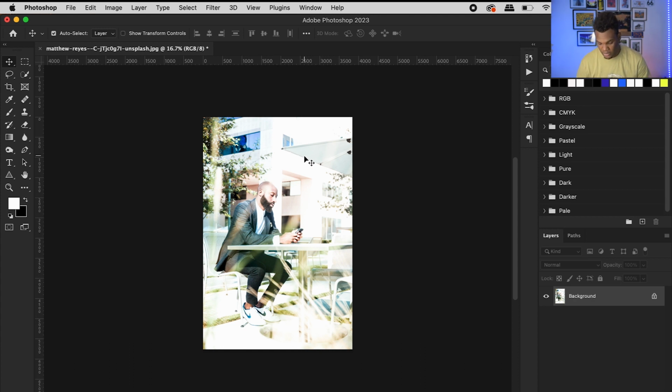So the first thing that we're going to do, as always, is make a duplicate just in case we don't like what we did on our photo. We can always just delete that duplicate and go back to the original photo. Command J on Mac, Control J on Windows.